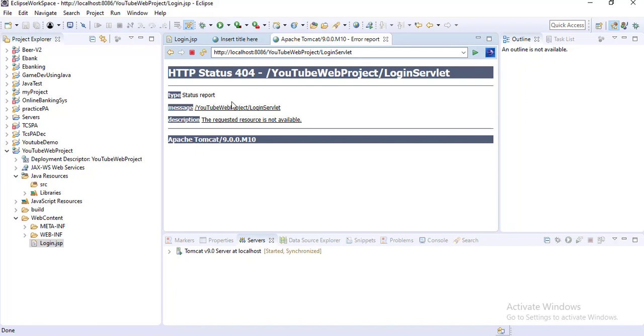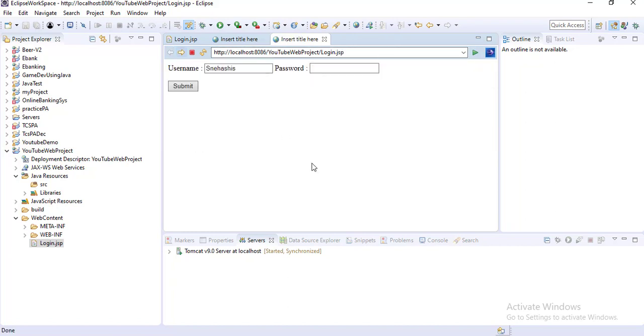It's giving me a 404 page not found. Status report, this is HTTP status 404, which means page not found. I have not written this page yet, so it is not present in my workspace, and that is why it's giving me the error. But here you can see the URL is changing.